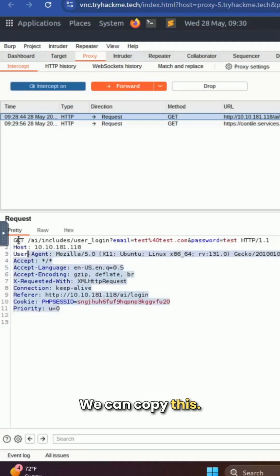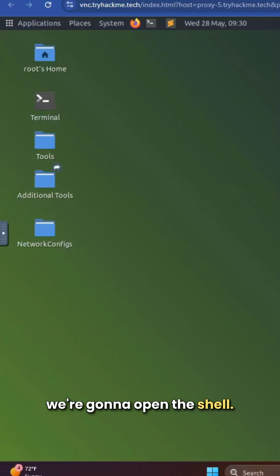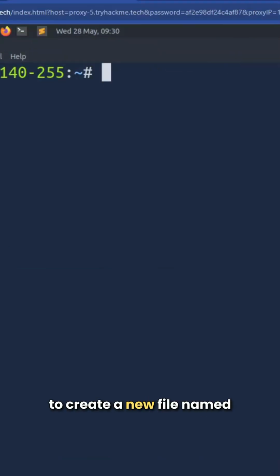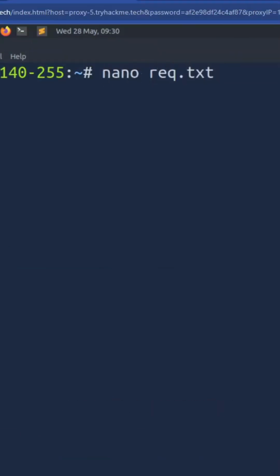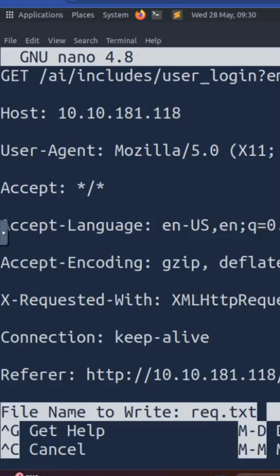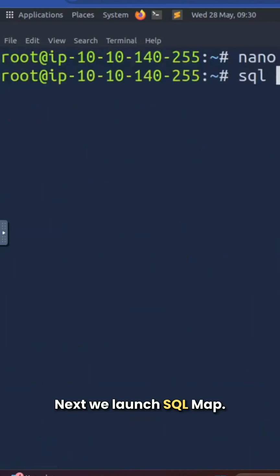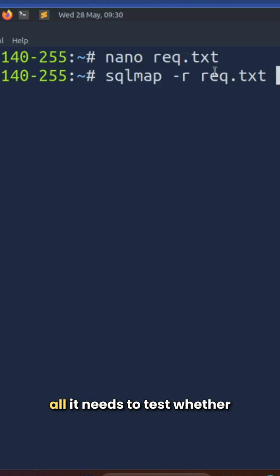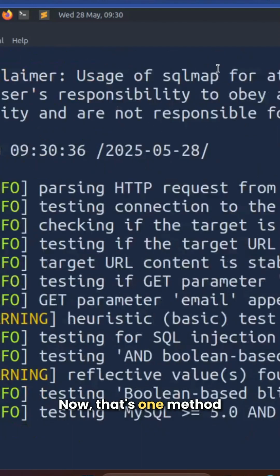We can copy this, okay, go back and we're going to open the shell. So here we're going to create a new file named request, then request.txt. Now we paste into request. Next we launch SQLmap and we provide SQLmap the full request. This way SQLmap has all it needs to test whether the web application is vulnerable to SQL injection. We enter. Now that's one method of doing things.